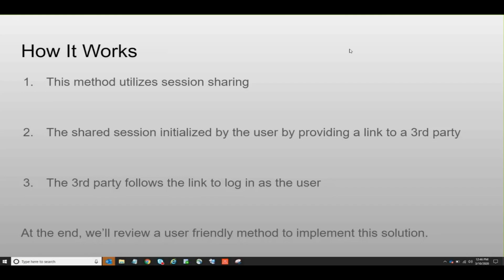This method goes more specific to session sharing. The good thing about session sharing is that you don't have to pass any passwords for users. It's all related to one given session. So when that session expires, secondary user access is terminated. So that's the big sell for this.